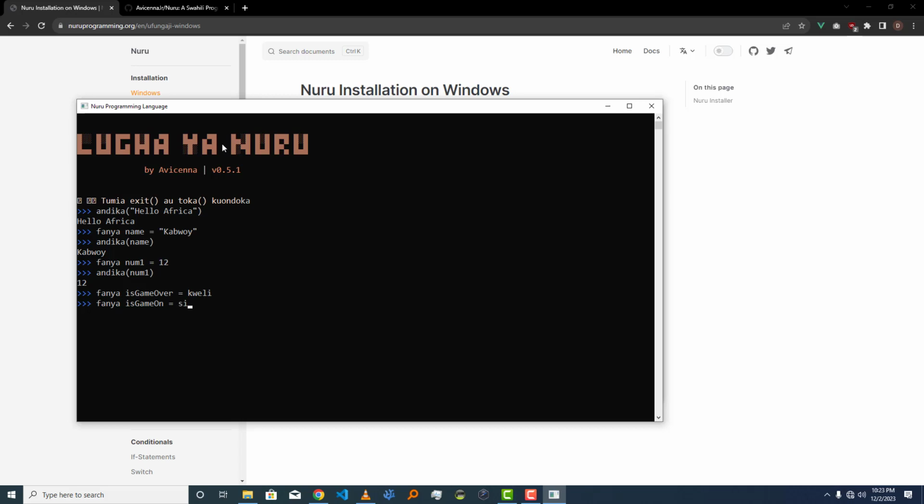So you can say si kweli, like that. So press enter, like that. So these are the two possible values that you can use using a boolean. So if you've programmed before, you know that booleans store only two values, true or false. So in this case is kweli, si kweli.